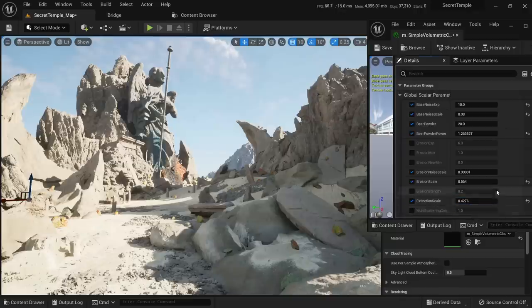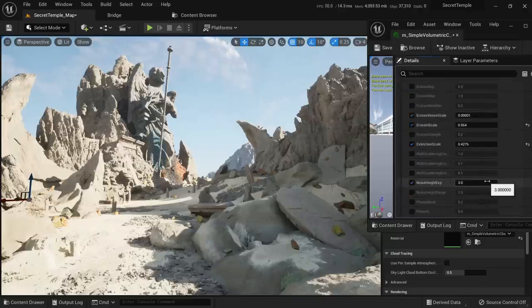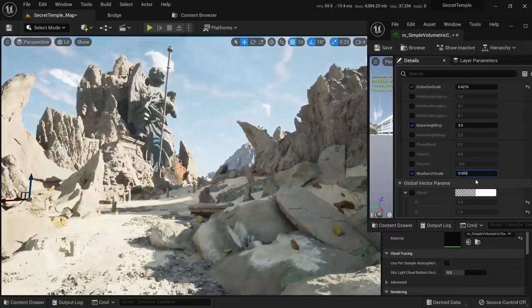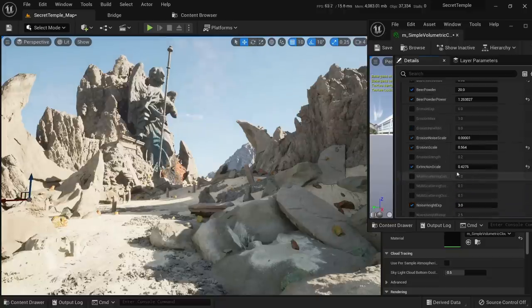There you go. The next thing is, of course, the noise height, exponential. We can make it more puffy or more noisy. Let's leave it at that. And then the scale, this value I'm going to change by 2. This will make it smaller, and this one will make it bigger. Basically, it's the tiling. So we can put something like 2 and it will make it bigger.